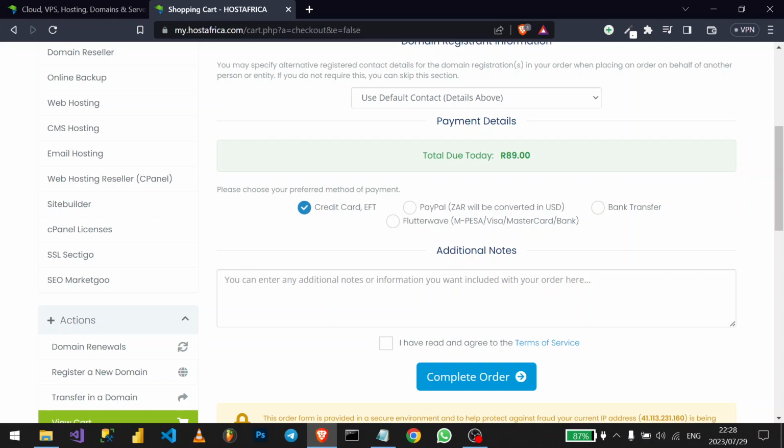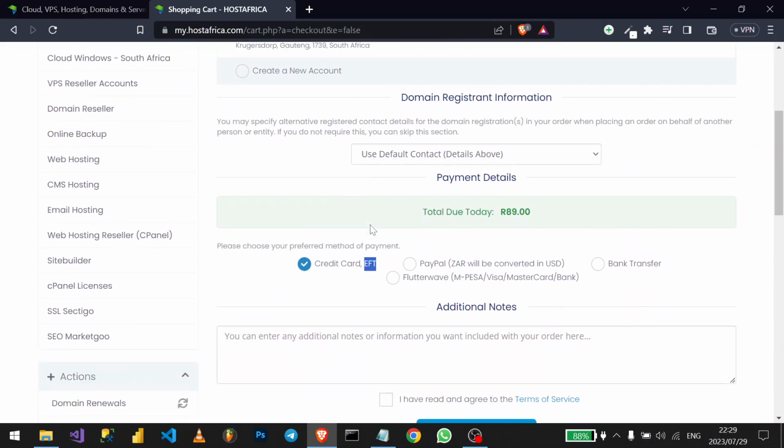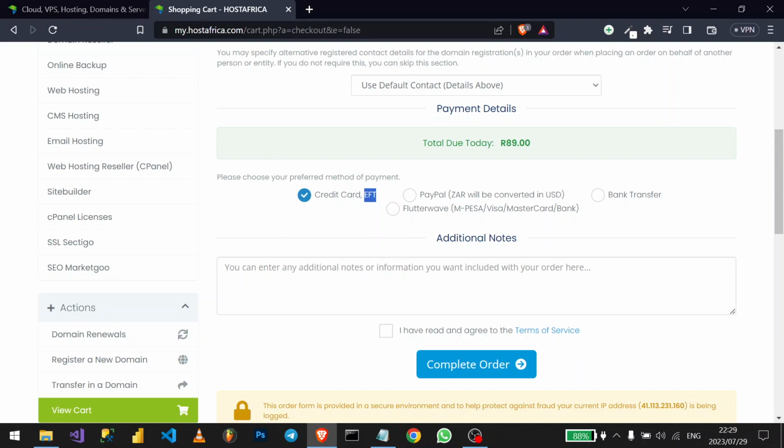And the other thing I like about Host Africa is you can also do an EFT, or you can also do PayPal and bank transfer, and also Flutterwave. So it's a good hosting company. Quite a lot of hosting companies don't allow you to do EFT payment. But if you don't want to put your credit card information and all that, you just want to log in and buy the domain straight, you can do instant EFT. So yeah, that is basically it with the process of buying a domain. I will make a separate video where I do a step by step walkthrough on that.